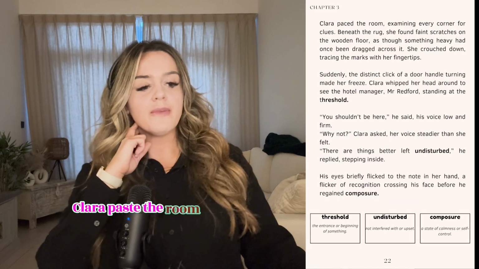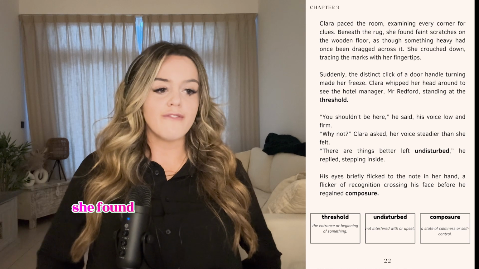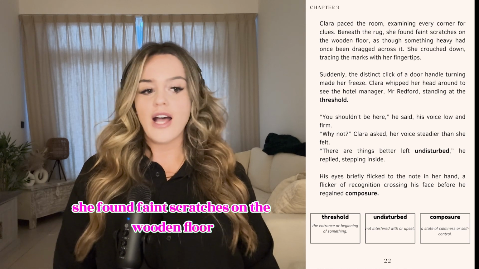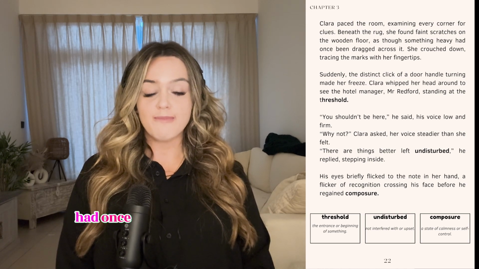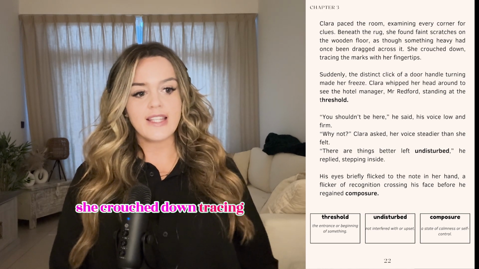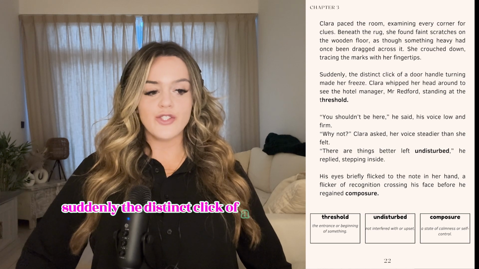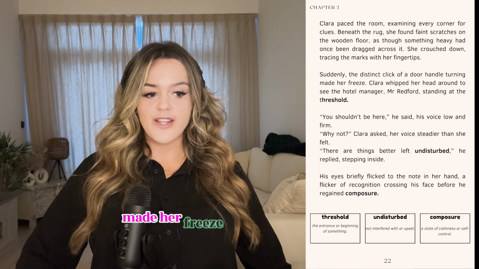Clara paced the room, examining every corner for clues. Beneath the rug, she found faint scratches on the wooden floor, as though something heavy had once been dragged across it. She crouched down, tracing the marks with her fingertips. Suddenly, the distinct click of a door handle turning made her freeze.